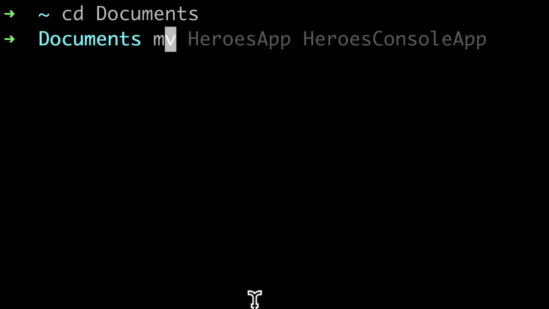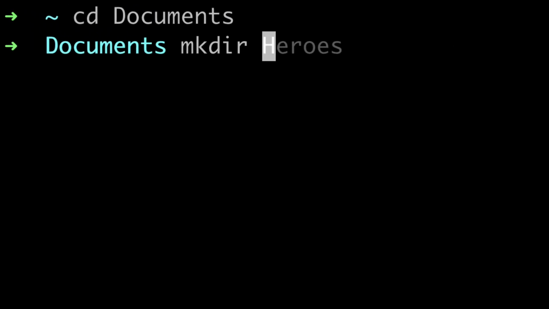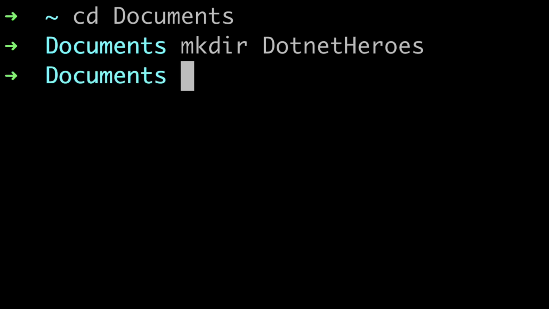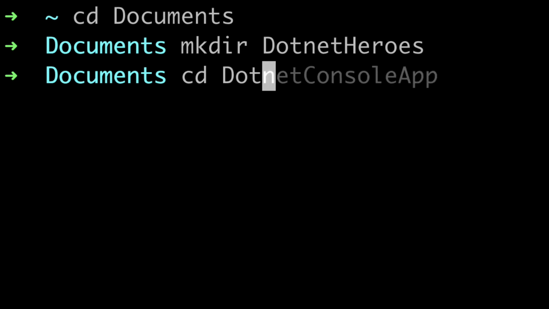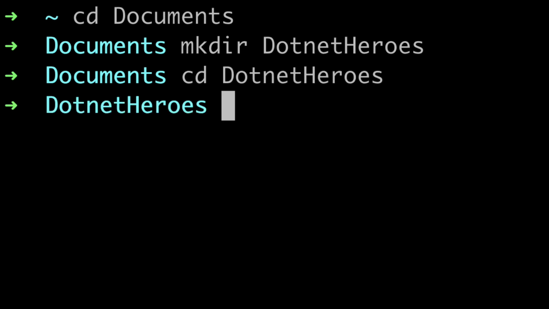To start with, let's organize our code. I will cd into documents. I'll create a new folder called .NET heroes. Then let's cd into .NET heroes. Then I'll clear my screen by typing clear.